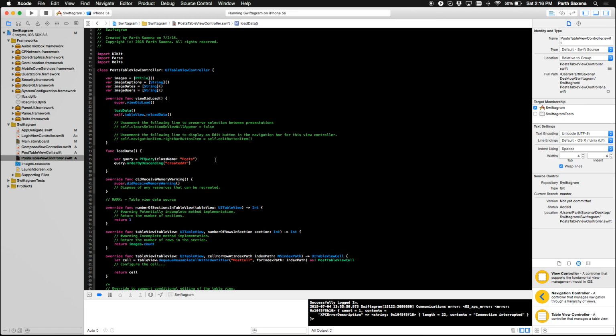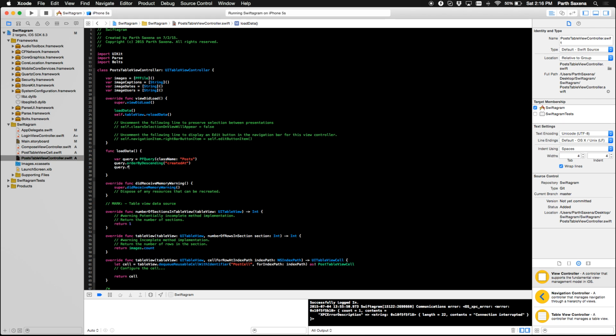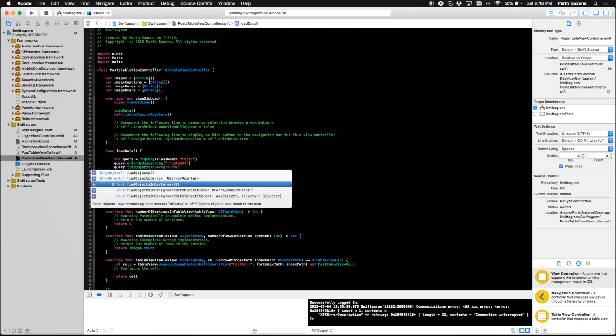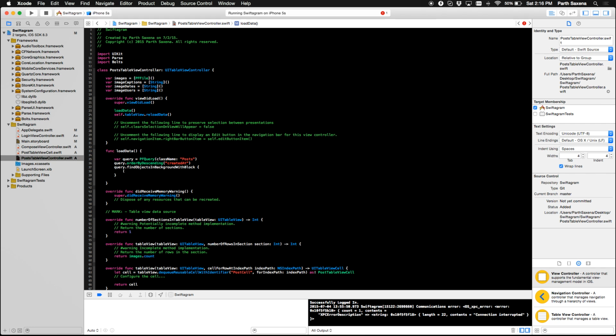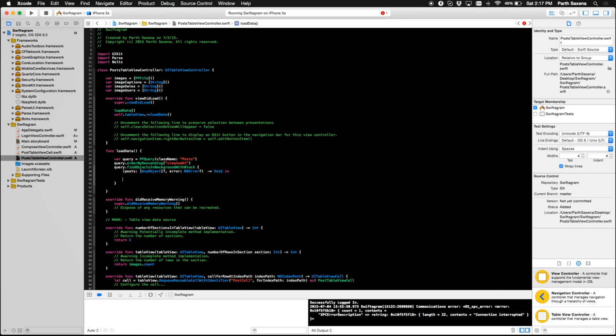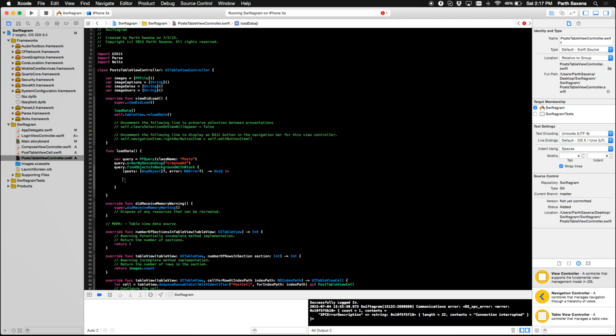And now we're going to do query dot findObjectsInBackgroundWithBlock. Then delete the parameter, open up a curly bracket, and then do posts, which will be an array of AnyObject, error, void in. So this will be the function that PFQuery uses to find objects in the class name that we gave.